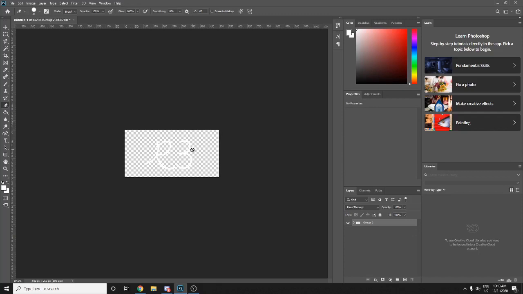I suggest always using a watermark to protect your work. So yeah, that's pretty much it.